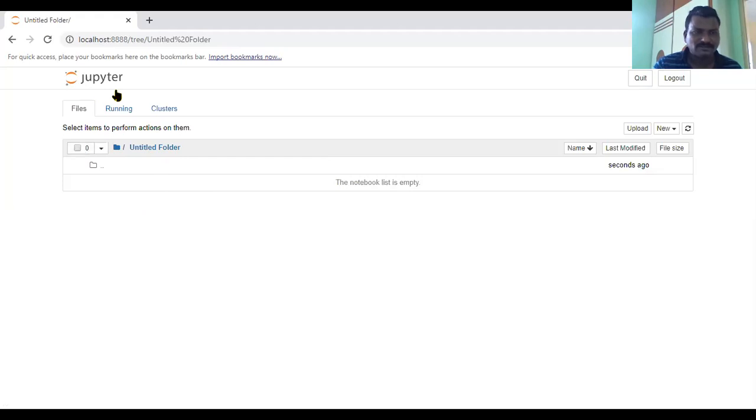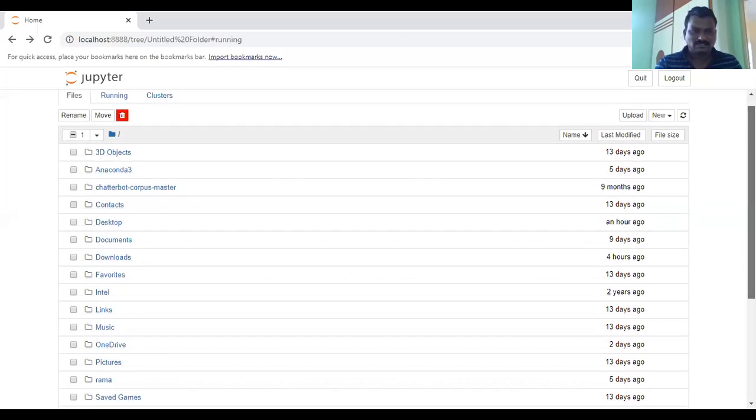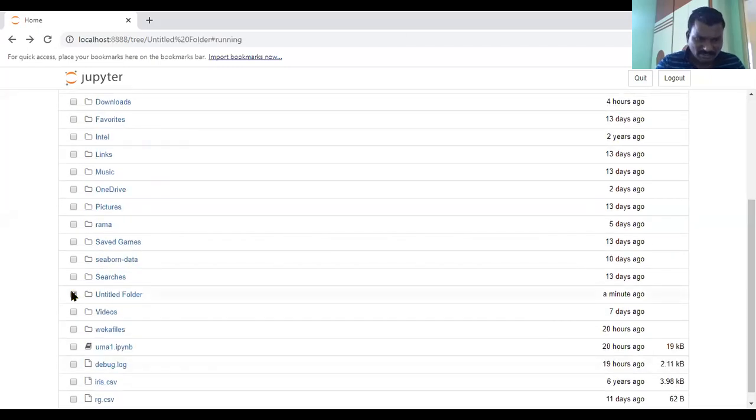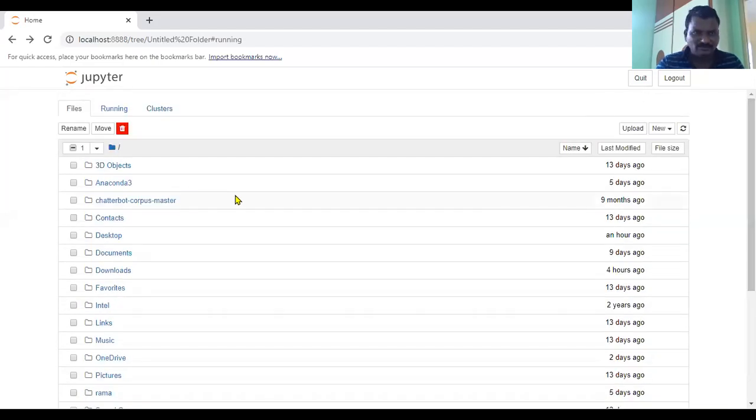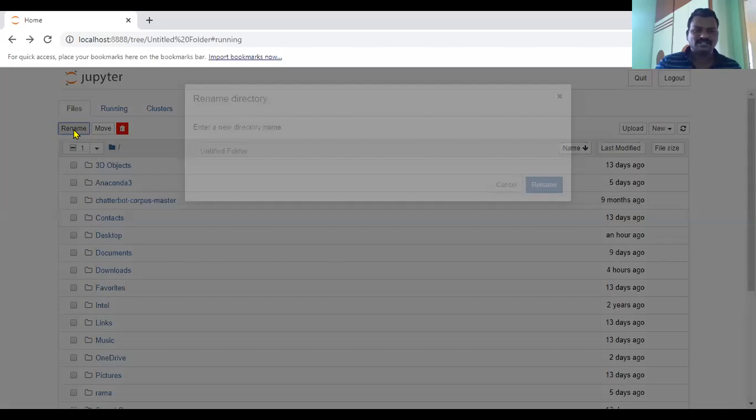It comes out from here. Seeing the environment, the untitled folder comes out here. Click on the untitled folder and rename that folder here. Here, I am giving a name to that folder.